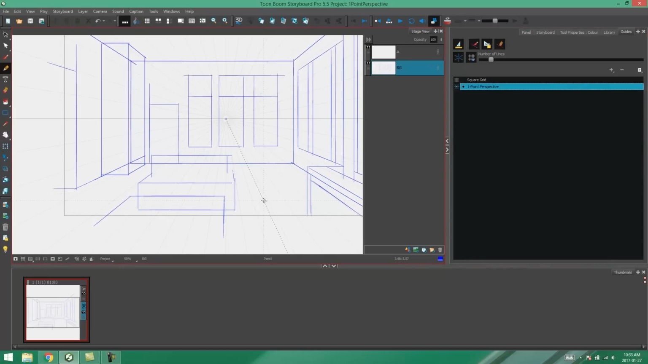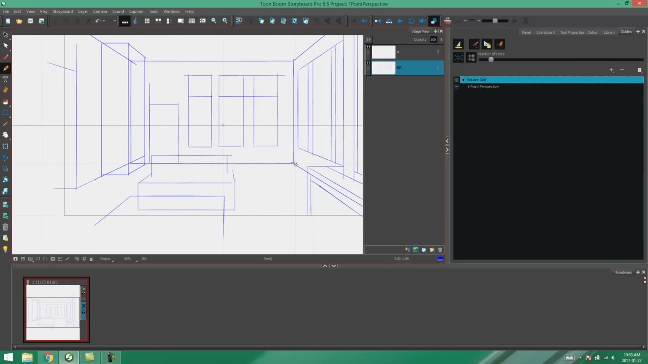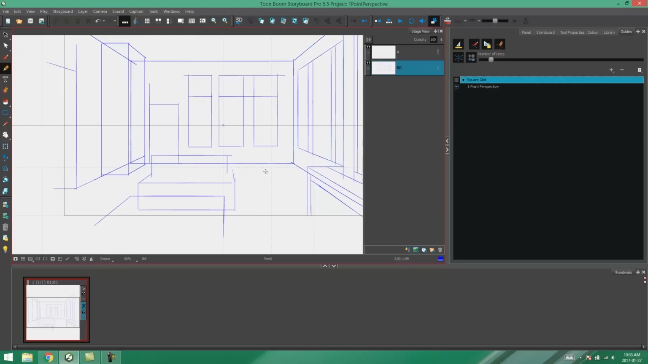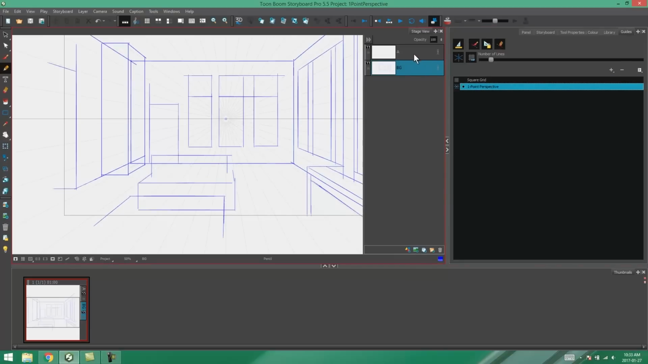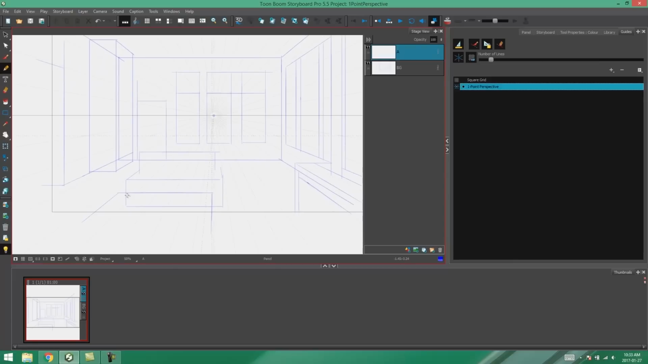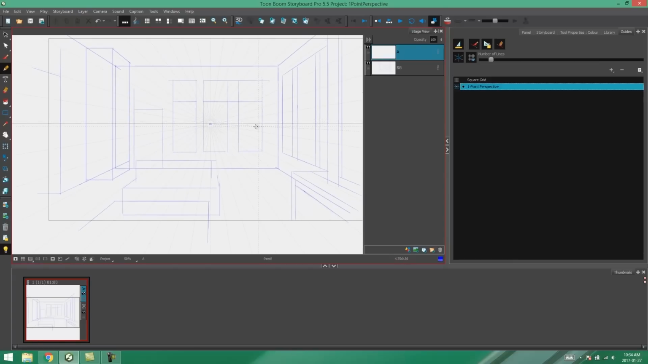And if you want to skip between your 1-point perspective and your grid, you can use the up and down keyboard arrows to do that. So now I'm going to go on to my A layer. I'm going to turn on my light table and I'm going to pretty this up using the perspective guide.